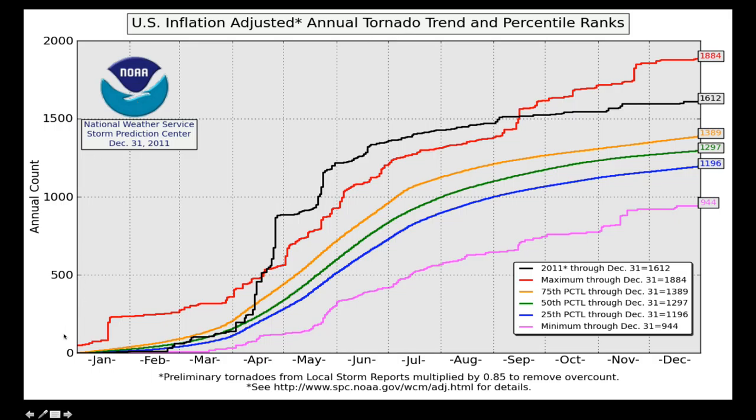Here's the date, months of the year. And this is presumably the number of tornadoes. All right, so how many tornadoes do we see in January? How many tornadoes do we see in February, etc.? And then this is the total value. And then this is through different end dates.